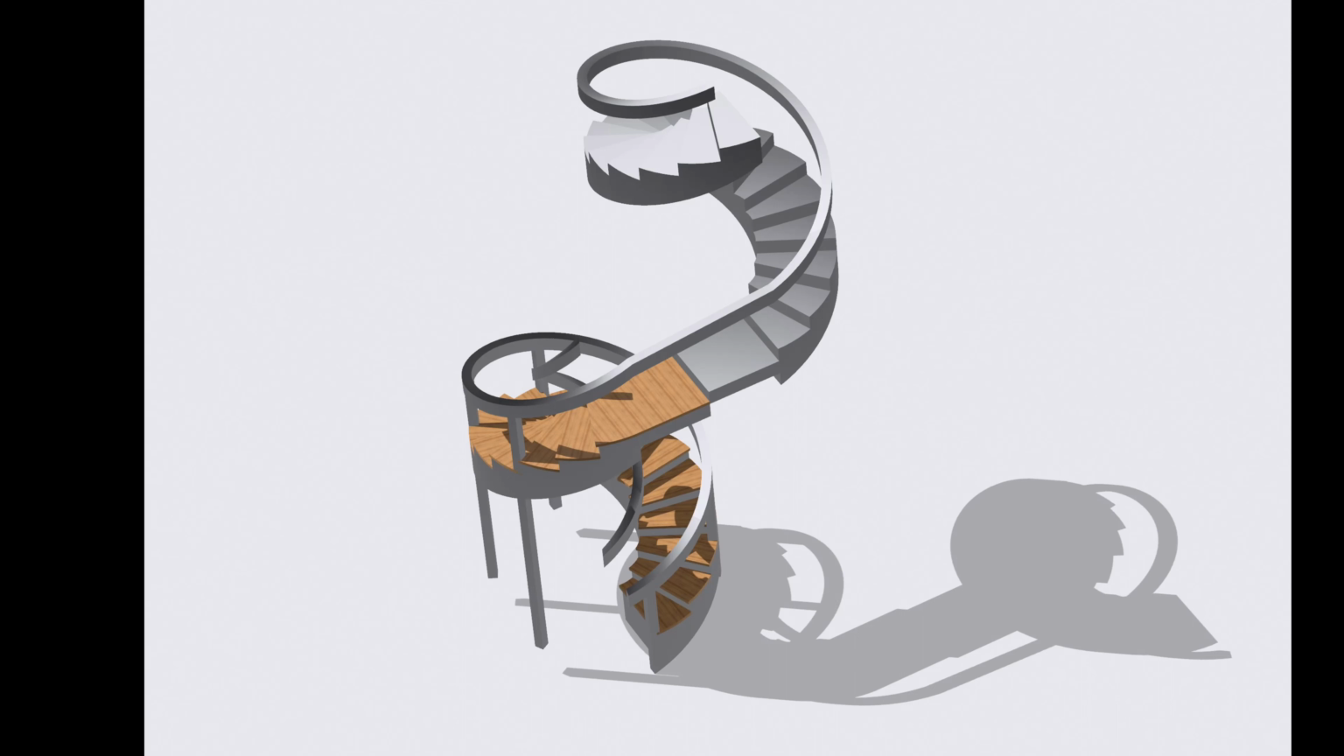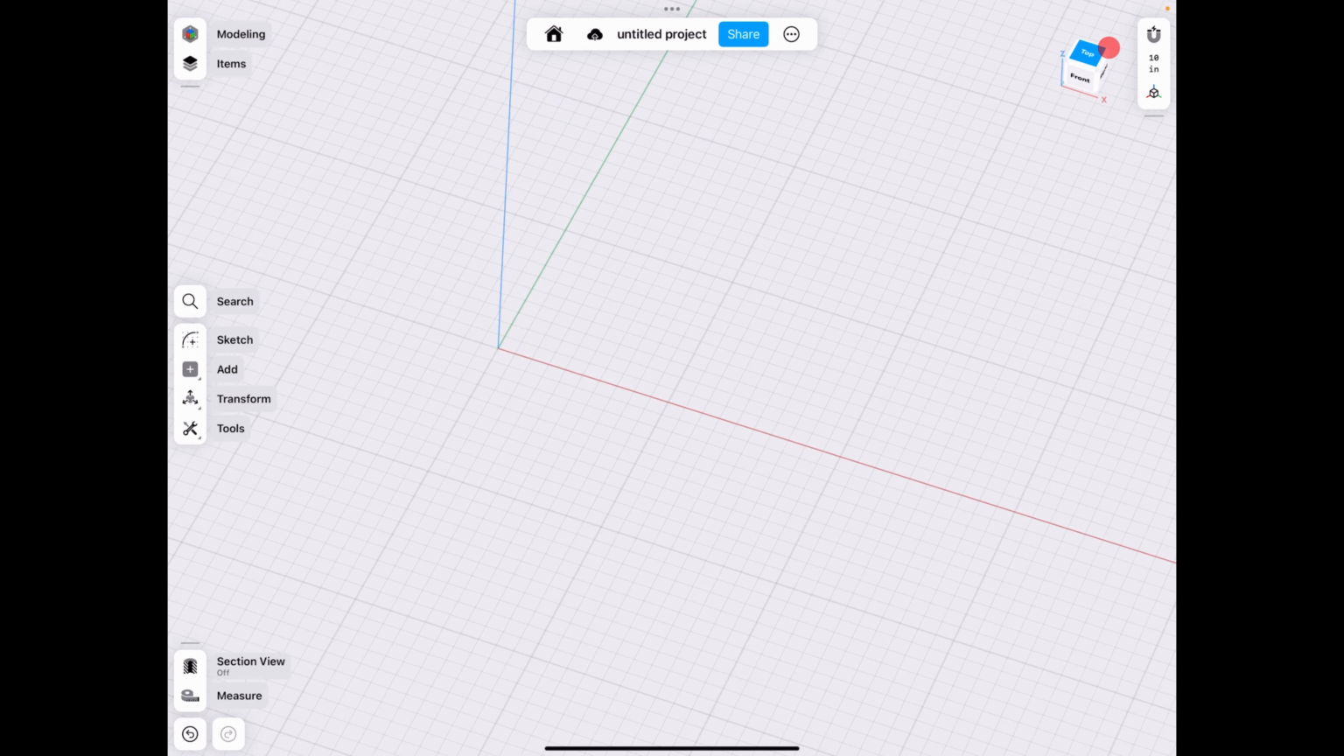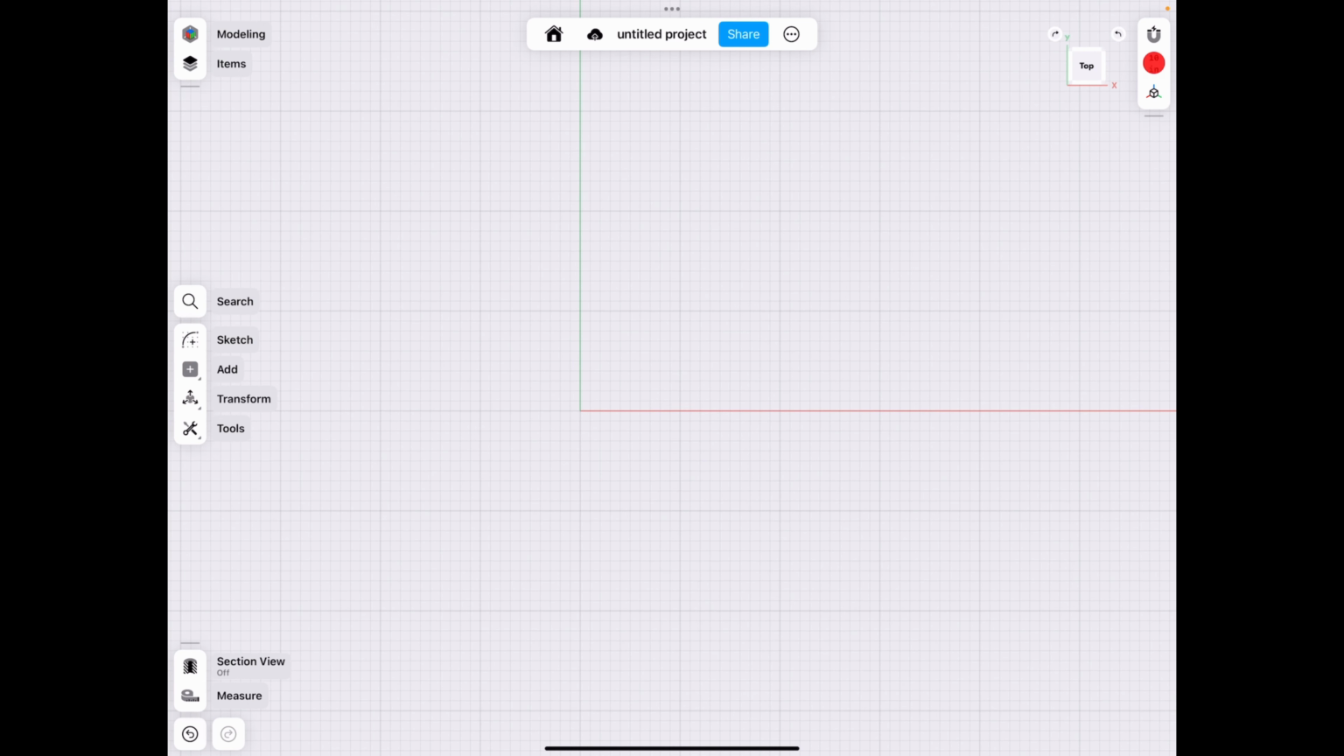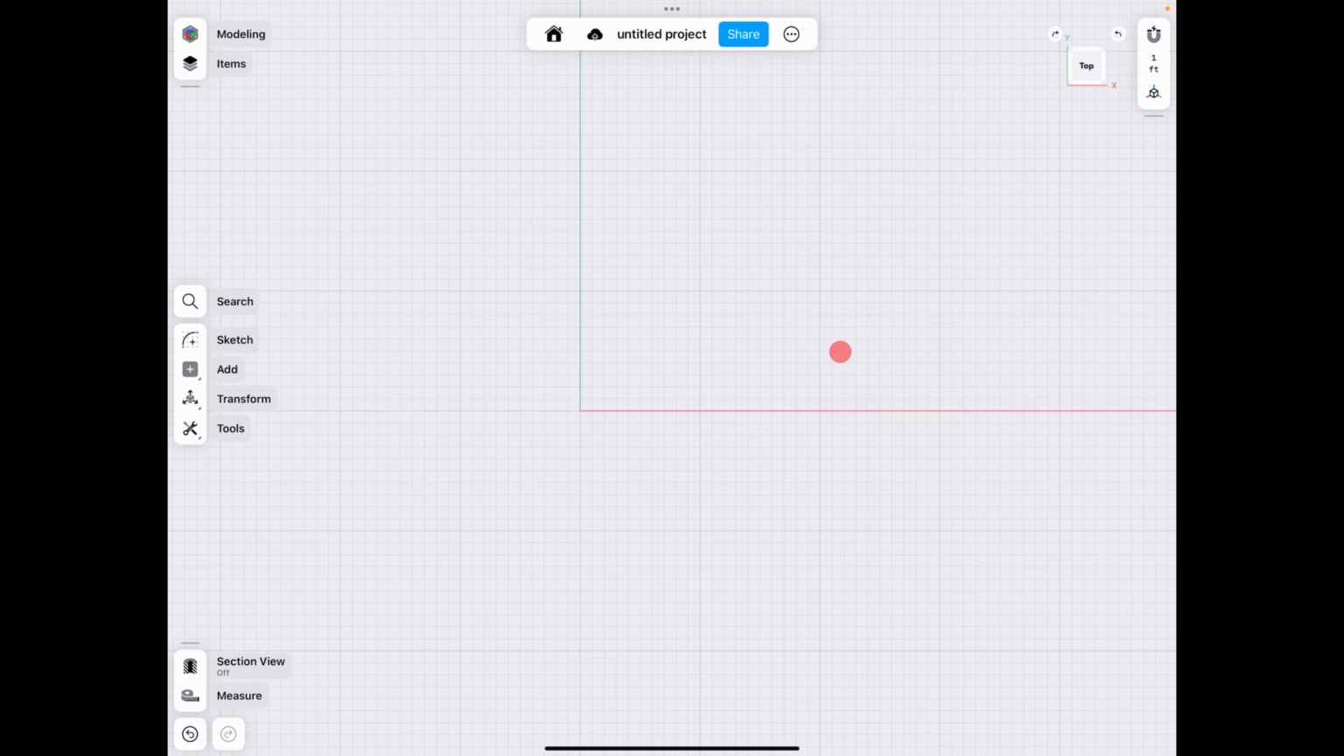So today we're going to be working on a spiral staircase. Some of you probably already know how to do this, but I'm going to go ahead and show this to those who were asking about it.